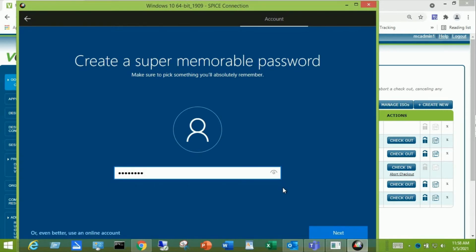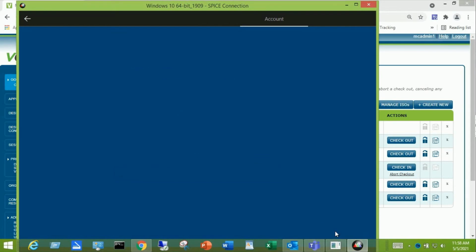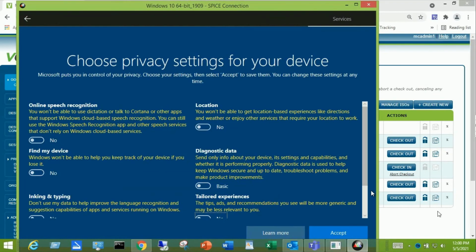That way whenever the gold image is checked out for doing modifications later on and you log in as the administrator, you'll match up the Windows account and get what we call single sign-on. I'm going to skip through this. I'll be right back. Best practice would be to negate all of the privacy settings for your device and then click accept.